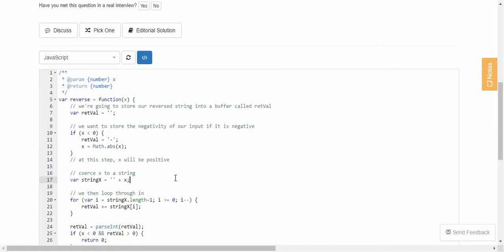Okay, so then we loop through in reverse order. We're going to go from the smallest magnitude to the largest and store them in reverse order into our string buffer here. So start at length - 1. We're going to go until we hit 0, going down each time. We're storing, concatenating, plus equals, the character at index i of string x into our ret val.